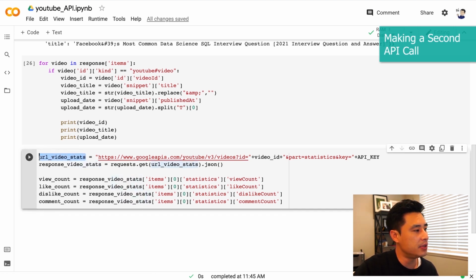The URL, I'm naming the variable URL video stats for video statistics. The URL is essentially this string right here. It's going to the Google API's YouTube version 3 videos section, not the search section where we were at last time. And then the parameters that we're using, we're passing through the video ID, and then we are grabbing the statistics from part equals statistics, and then we're passing the API key.